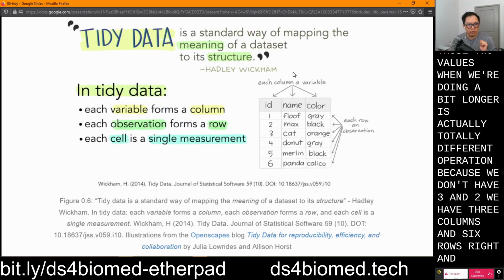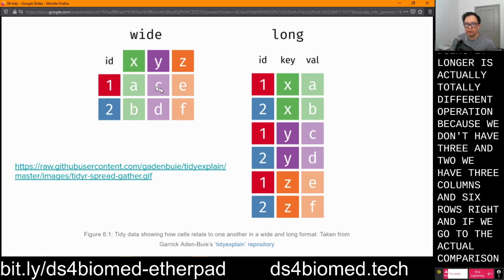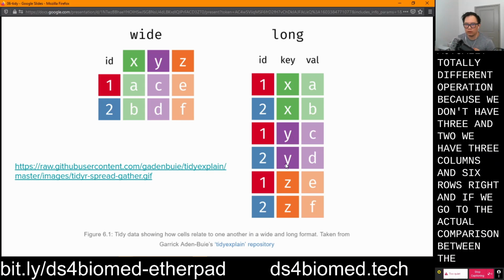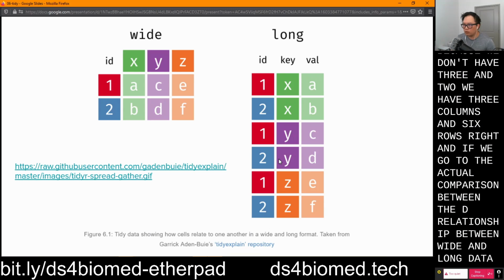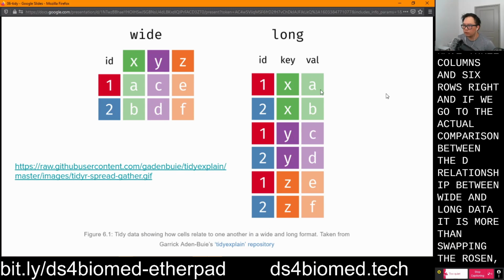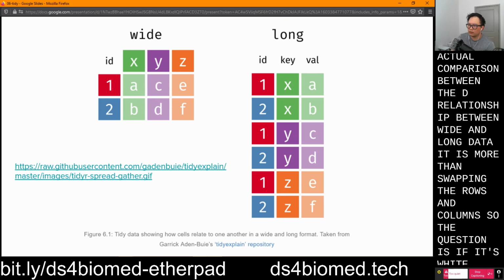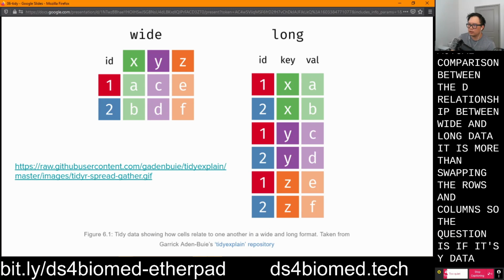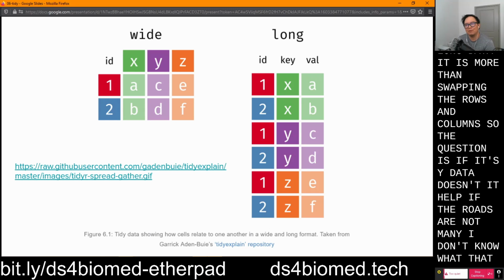If we go to the actual comparison between wide and long data, it is more than swapping the rows and columns. So the question is, if it's wide data, doesn't it help if the rows are not many? I don't know what that question means.